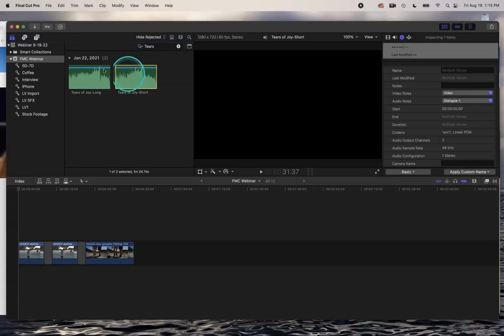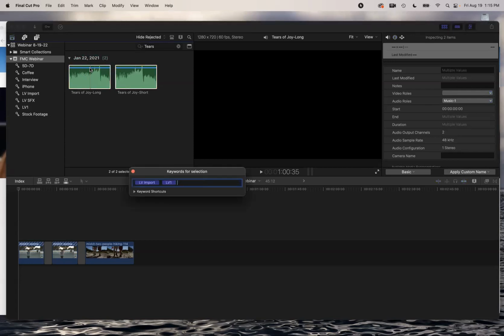What I want to do is select them and hit Command K. That's going to bring up our keyword editor. They already have some keyword tokens applied to them. That's fine. We're going to leave them as they are, but I'm going to add one. And this will also create a new keyword collection. I'm going to call these audio files. So just audio. And hit enter.